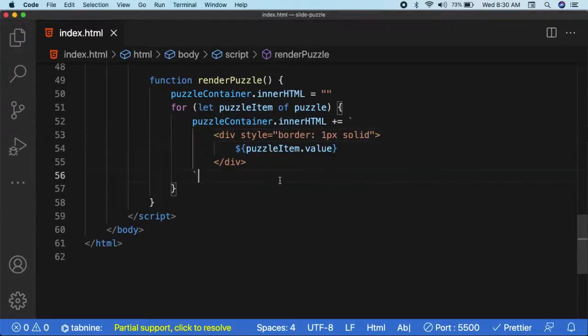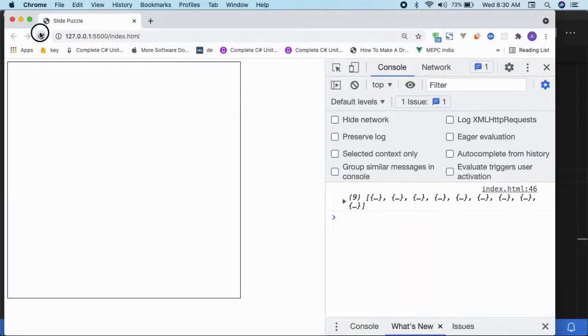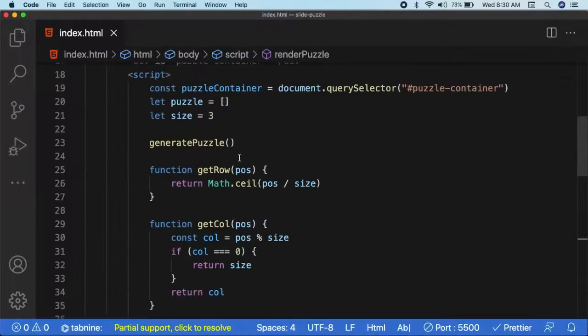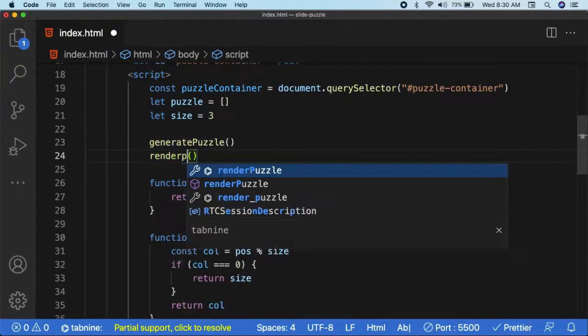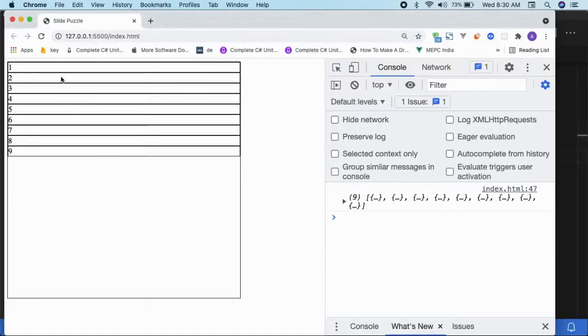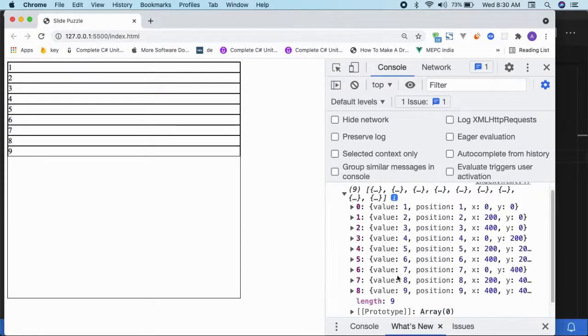So if we just check, let's see what we find out in our browser. This function, we have to call it to see the output. So it will be renderPuzzle. When you save it, you can see that all the values are coming according to the elements in the array right here.